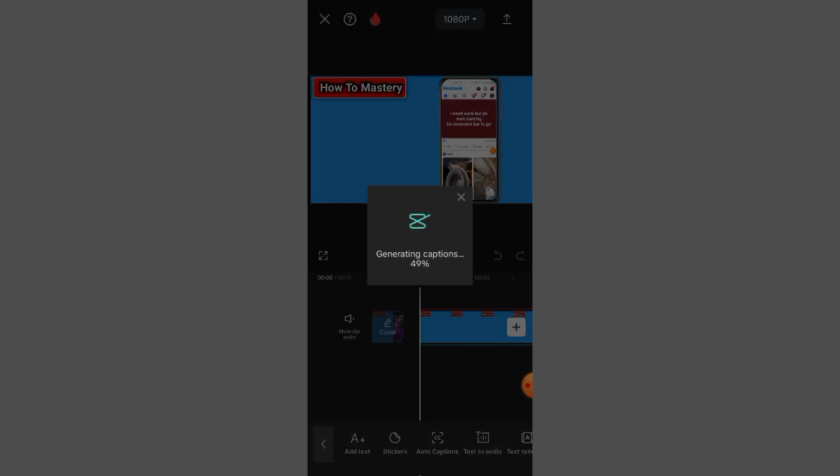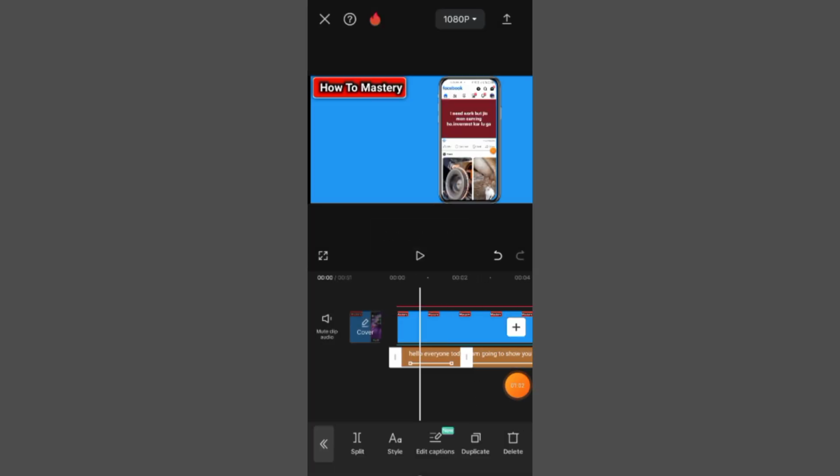Now here you can see captions is generating. Now here you have to wait a few seconds. After that, here you can see captions is generated. In this way you can generate captions for your videos.